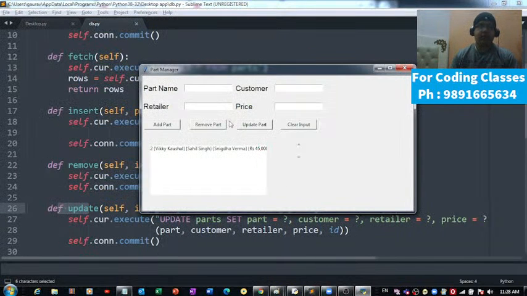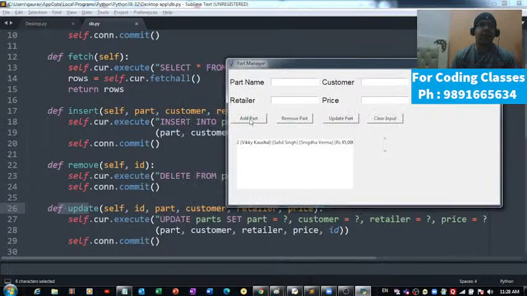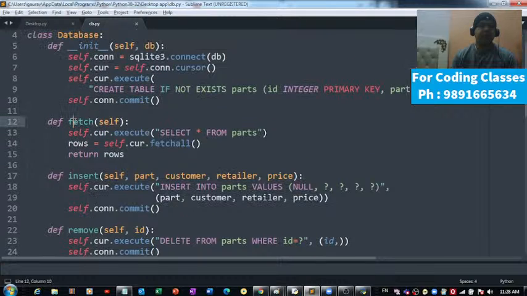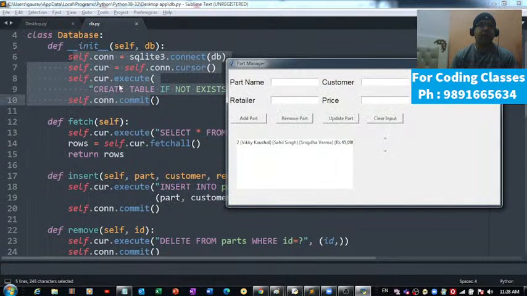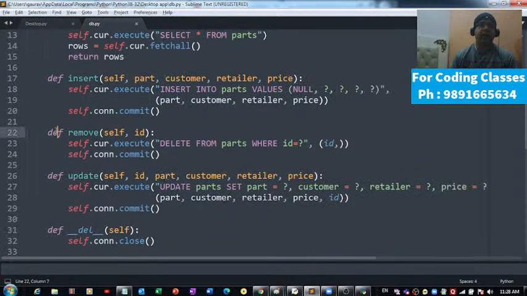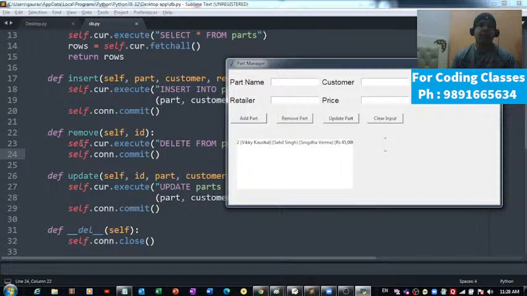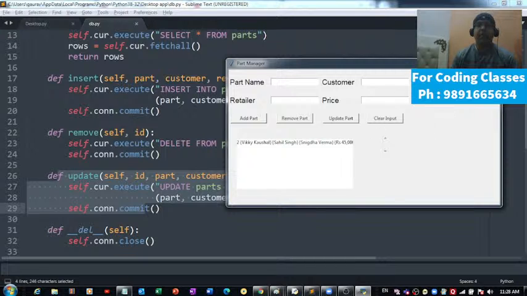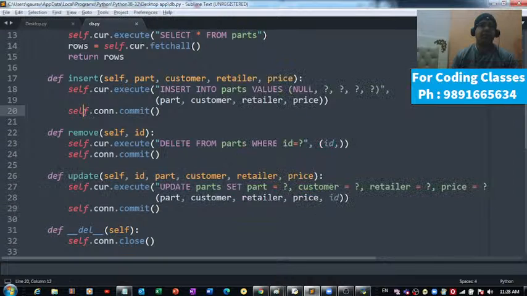For the buttons which are visible to you right now, what is happening exactly? If I am hitting this add part button, this is the thing which is getting executed. Right, a record is being created. If I'm hitting this remove part button, it is linked to this function, right? So this function is being executed. Now if I hit this update part, this function will be called and it will be executed by the interpreter. So that is how for these four different input boxes, four different functions are here.